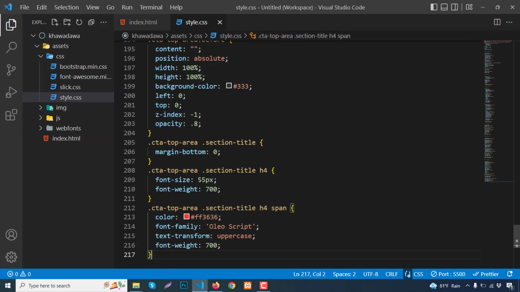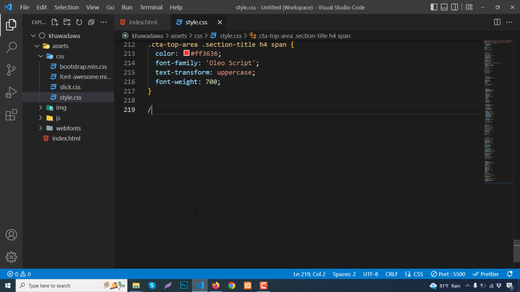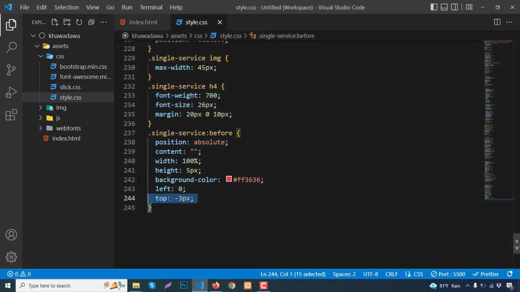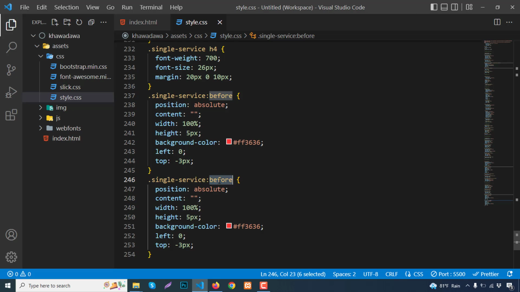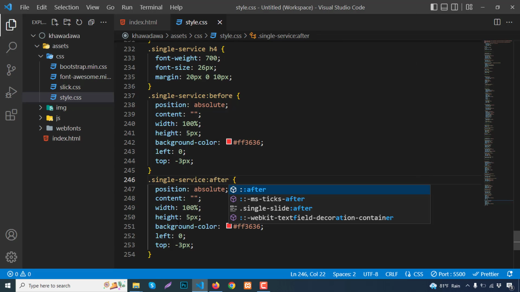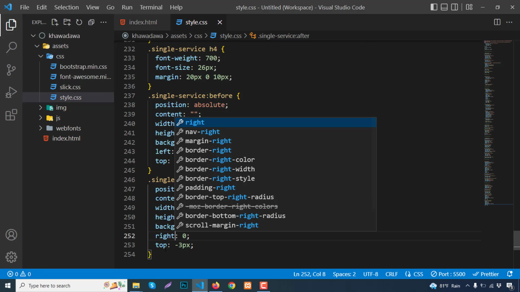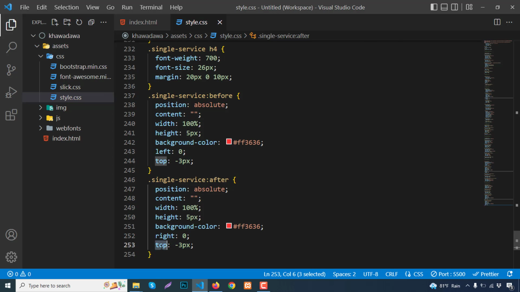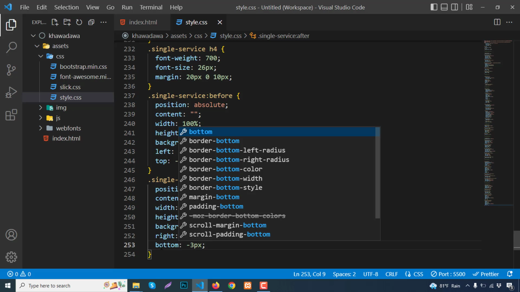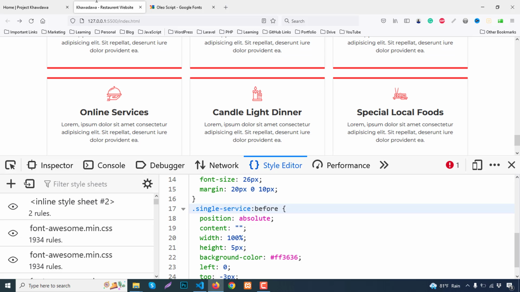So go to style.css, and after this we add services CSS, and paste here. So again we need to add the after. So paste here, just write after. Everything is the same, just write right here, and here bottom. Okay, and let's check. Okay, fine.